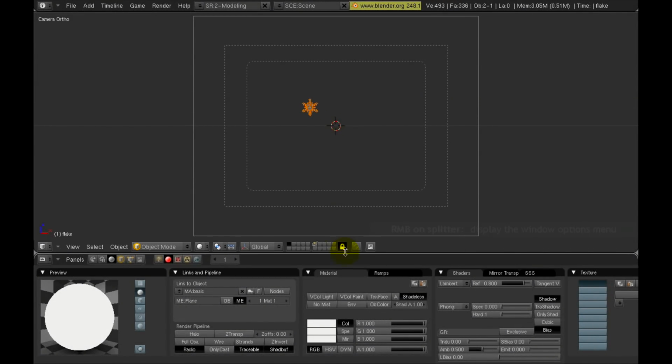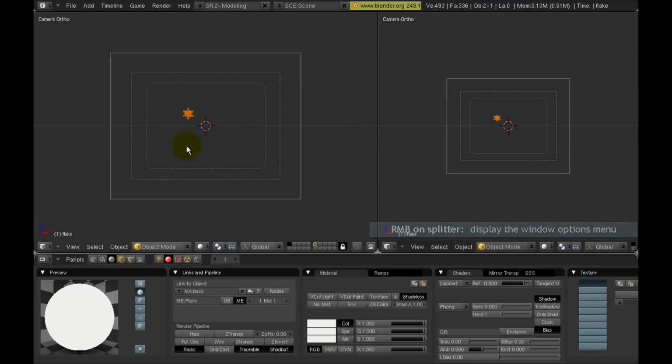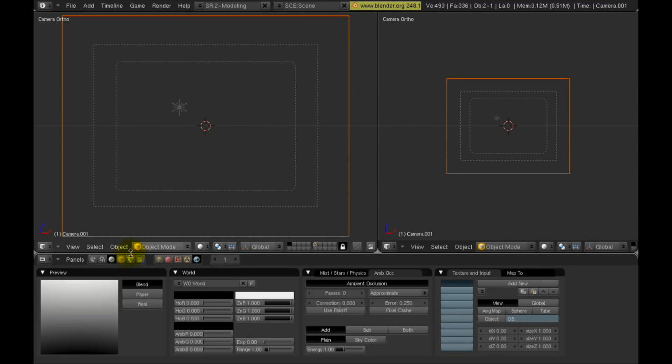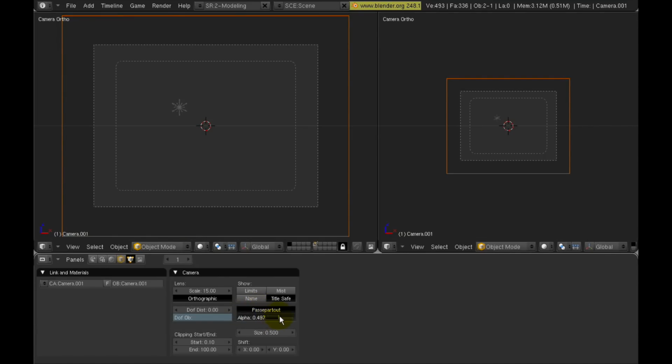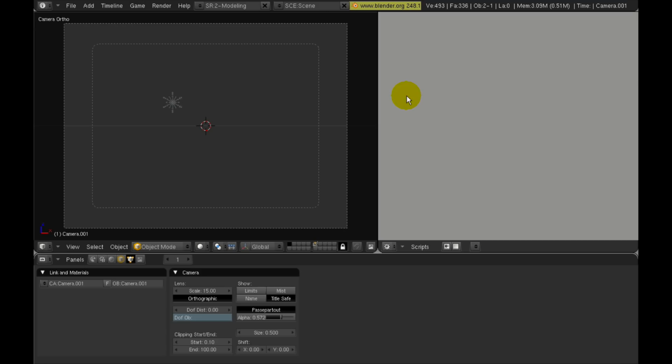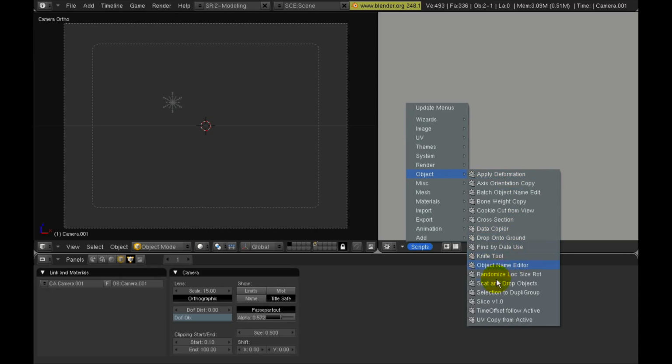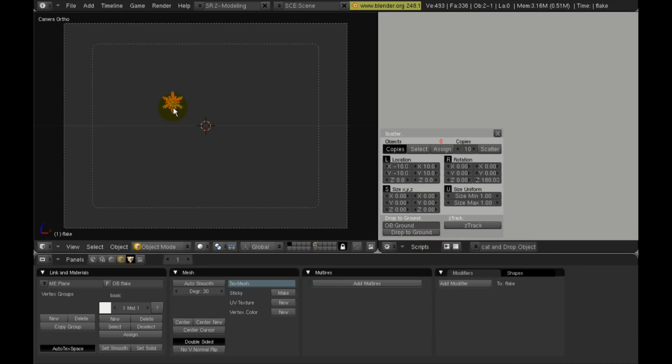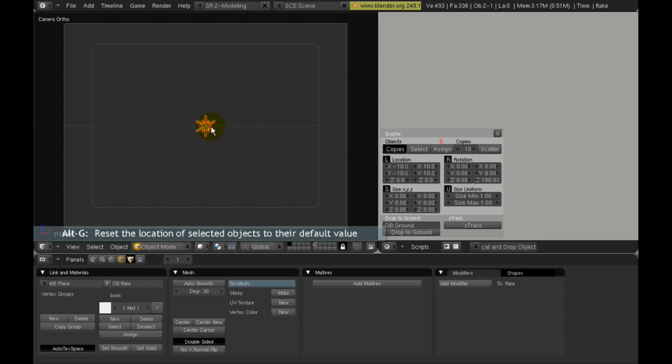Okay, let's begin to create our pattern layout. Let's split this window, and selecting the camera, go to the Edit Buttons window and turn on Passepartout, and that just helps you to focus on what the camera is actually going to render. And let's create a script window for the second window, and go to Object and Scatter and Drop. Now this script will take the selected object and scatter it around within the parameters that you've set. And actually I don't want this off center, so I'm going to reset its location by pressing Alt-G.